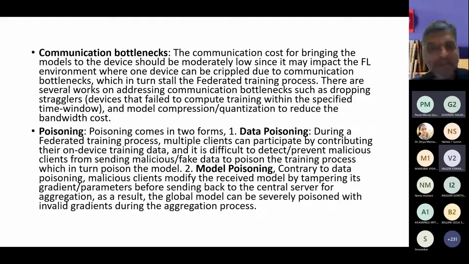Model poisoning. So what happens here? Contrary to data poisoning, malicious clients modify the received model by tampering its gradient or parameters before sending back to the central cloud for aggregation. As a result, the global model can be severely poisoned with invalid gradients during the aggregation process. See, every machine learning algorithm will be having some kind of parameters or gradients, right? So if these parameters are poisoned or altered before sending across to the central cloud, they can impact the performance of the machine learning algorithm.